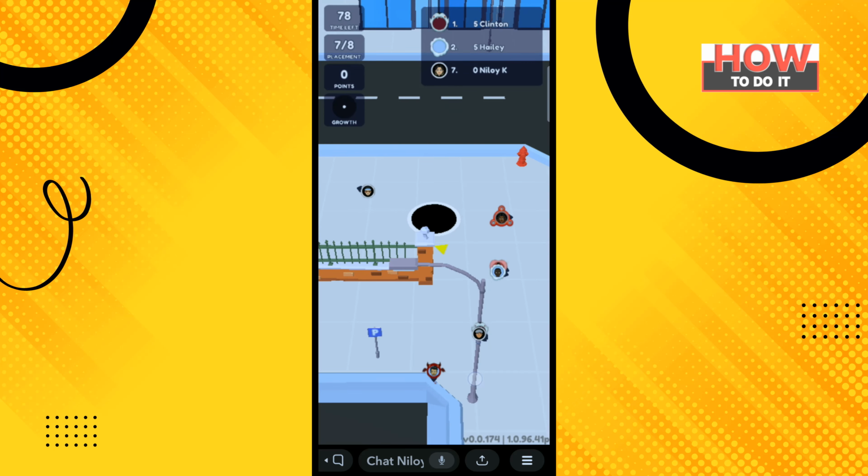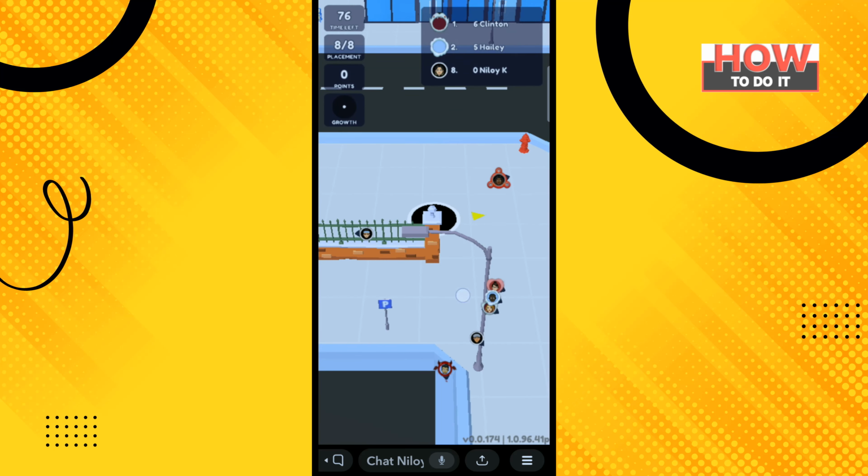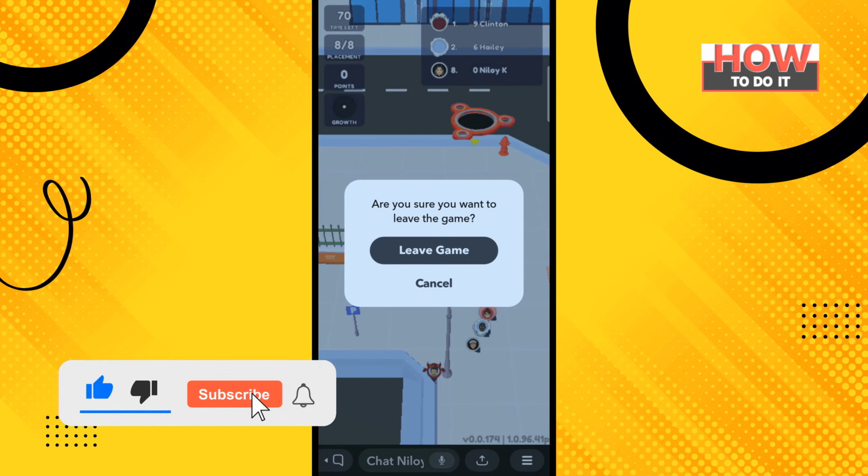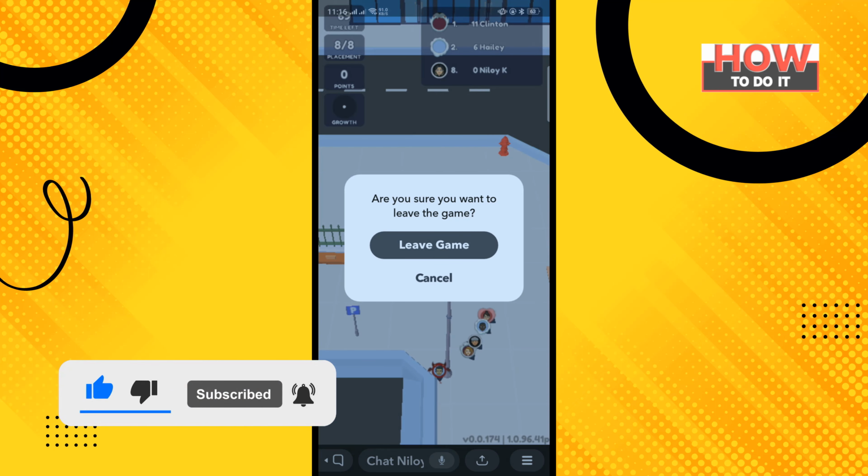So that's how you can find and play Snap games on Snapchat. And to leave any game, tap on back and tap on leave game.